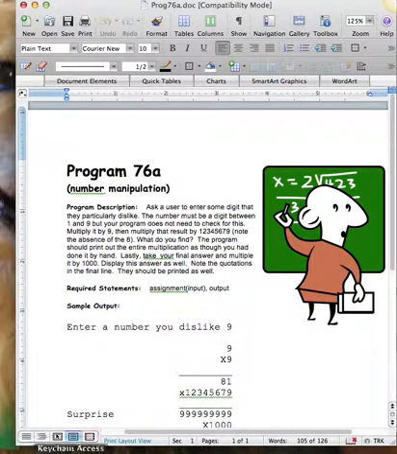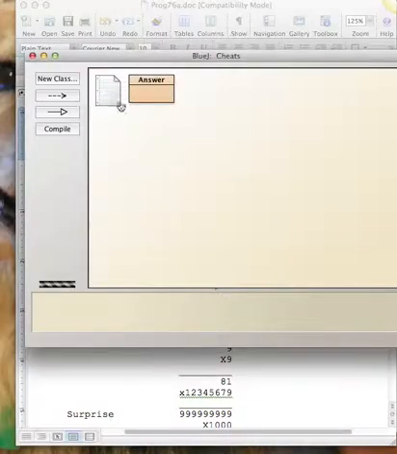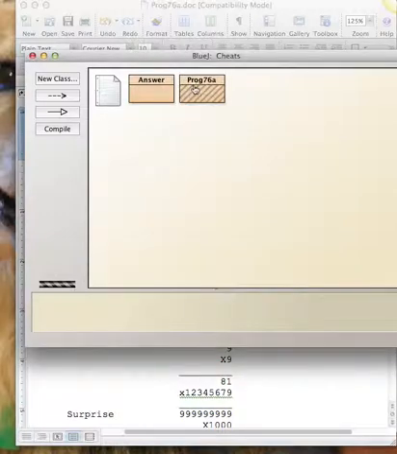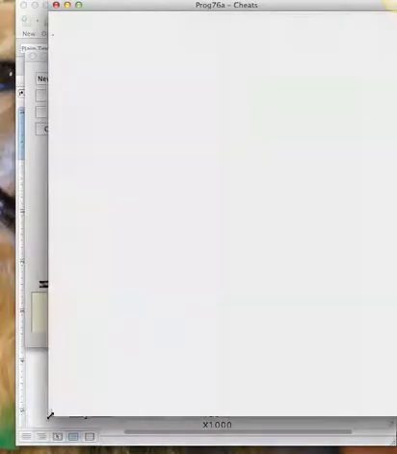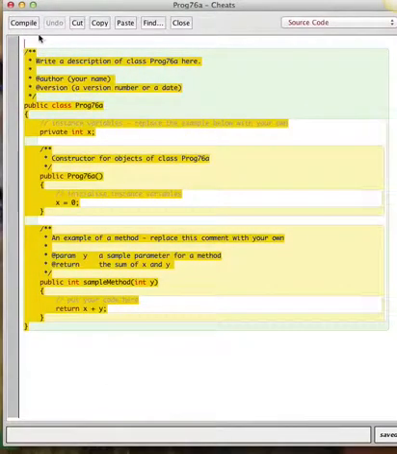So let's go with the first thing and open up BlueJ. Alright, so here's BlueJ. You're going to want to make a new project, and then make a new class. So let's just call this Prog76a. Alright, so we're going to open up that. Alright, so here's this initial screen. You can go ahead and delete all this.